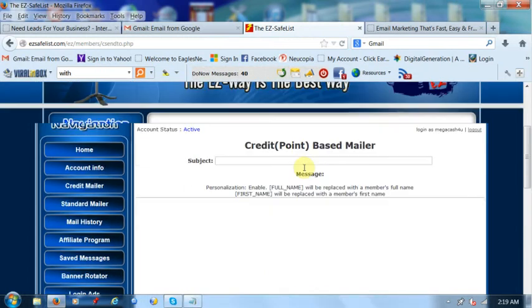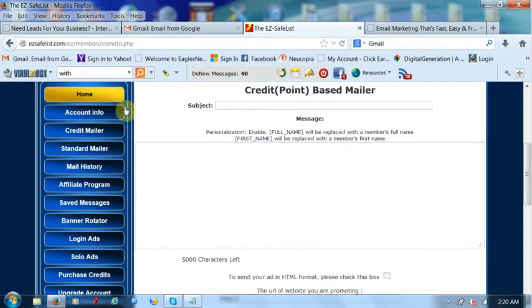And on some other Safelists that you join, this will be a what-you-see-is-what-you-get editor, so that you can make an HTML email ad. What you want to do is there'll be a link above that asks you whether you want to send your email message in a text format. And like I said, I would suggest that you do that. So you would click on that link, and then it would take you to the normal page to post your message.